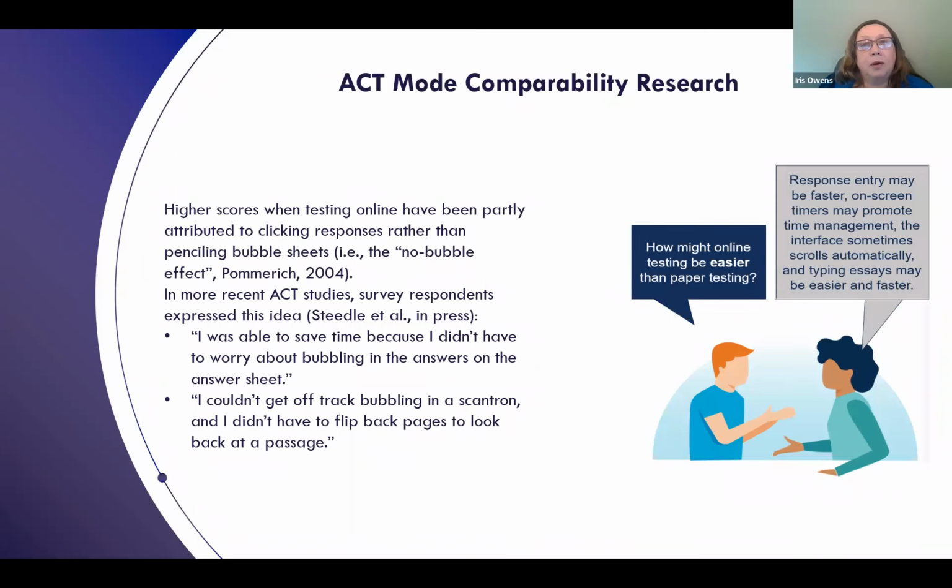Talking about how online testing might be easier than paper testing. It might be faster. On-screen timers may promote time management. The interface sometimes scrolls automatically. Typing essays, yes, we know that's easier and faster. And this is some of the information that was provided with the ACT research in regards to online testing.